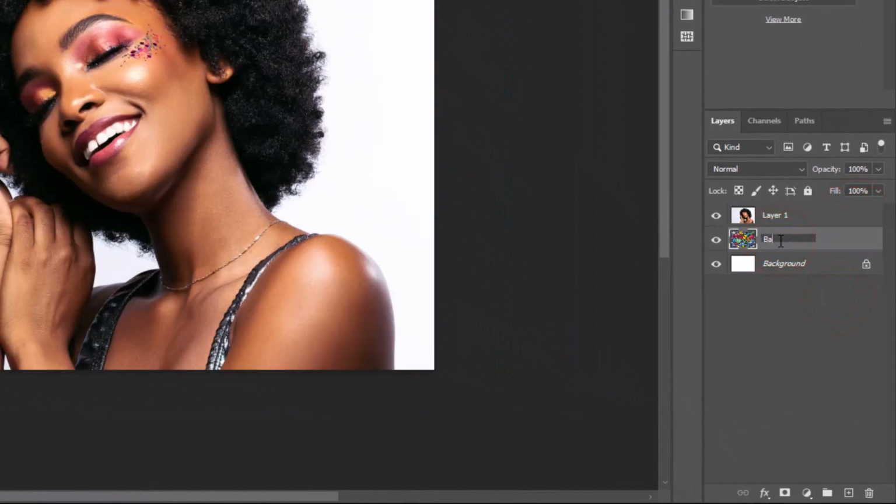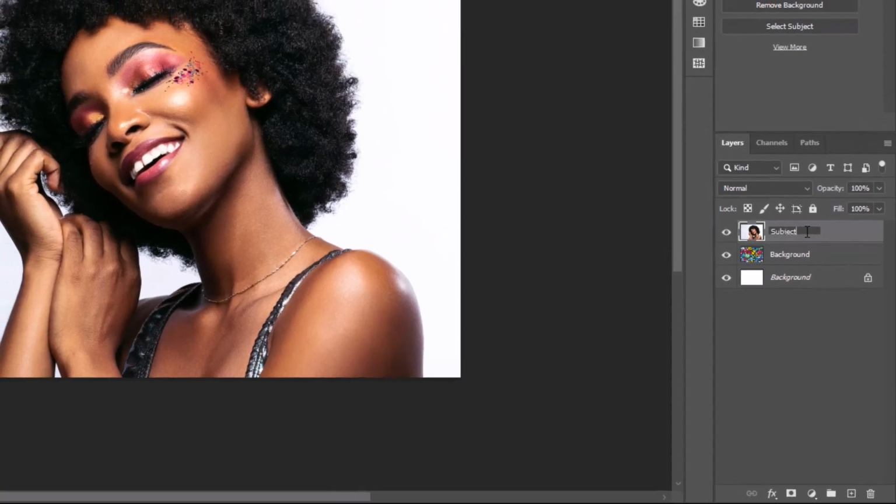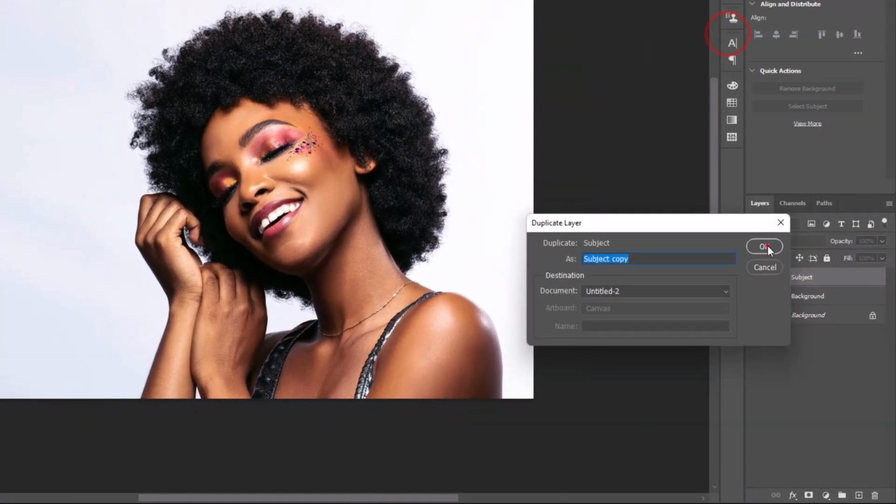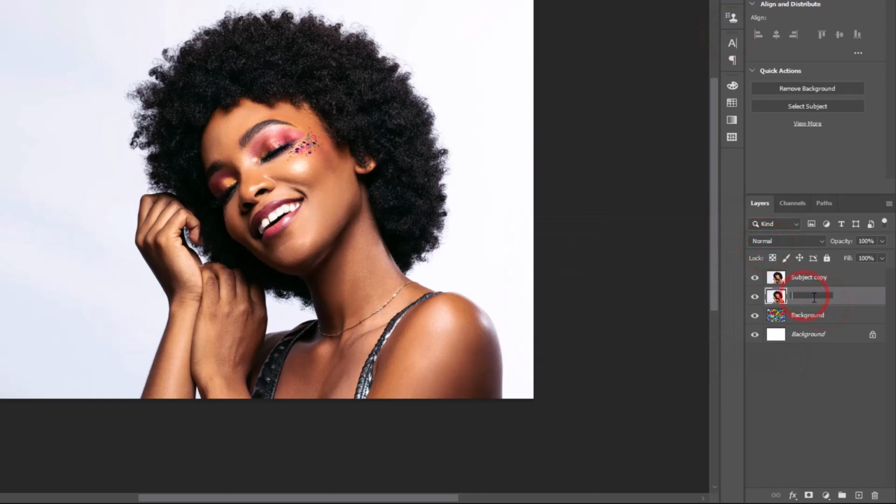Now select layer 2 and rename it background. Now select layer 1 and rename it subject. Right click on the subject layer, choose duplicate layer. Select the subject layer and rename it to masking.